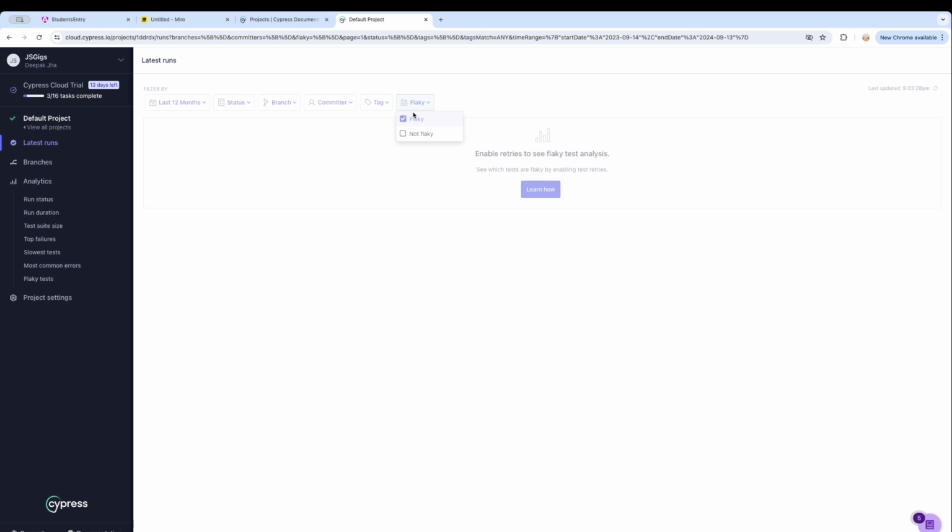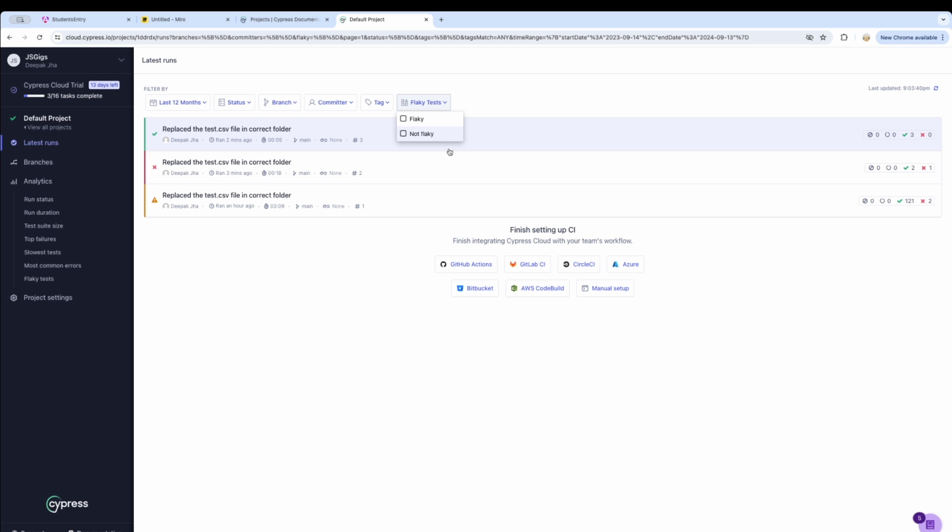So flaky. Okay, so in order to do this, you will have to do some more settings for the retries, and after the retries, it starts to appear in the flaky test. So all these options are available.